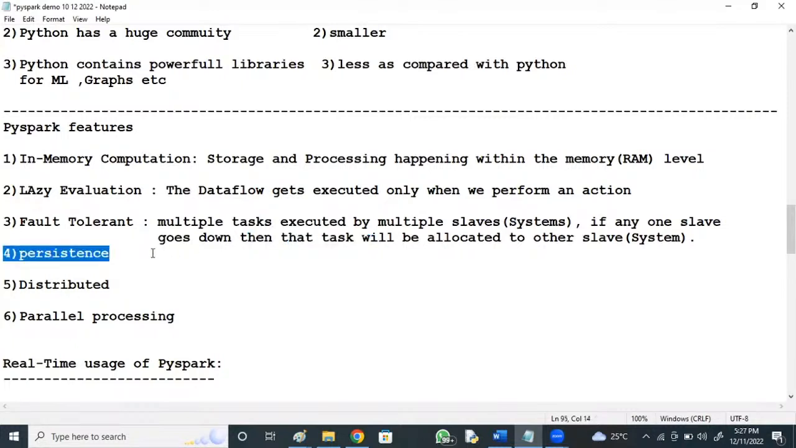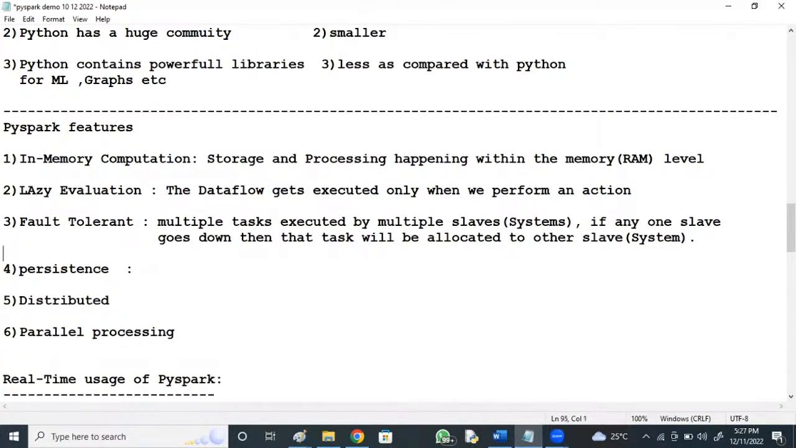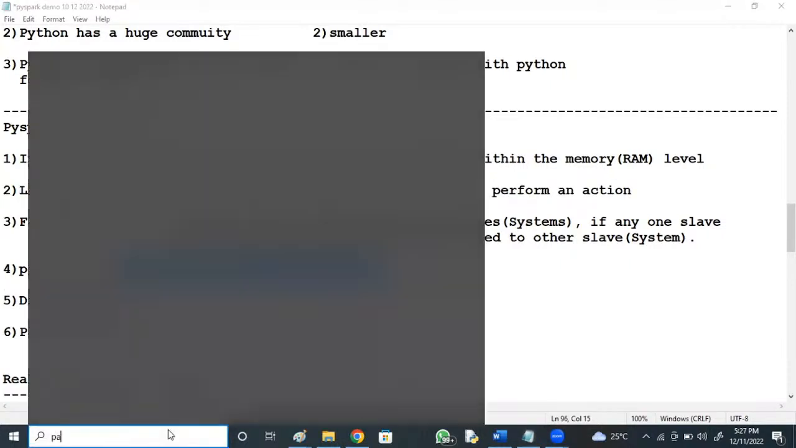Persistence means any transformation in Spark can be reused. We have that feature. To make you understand persistence and lazy evaluation, I'll just give an example.